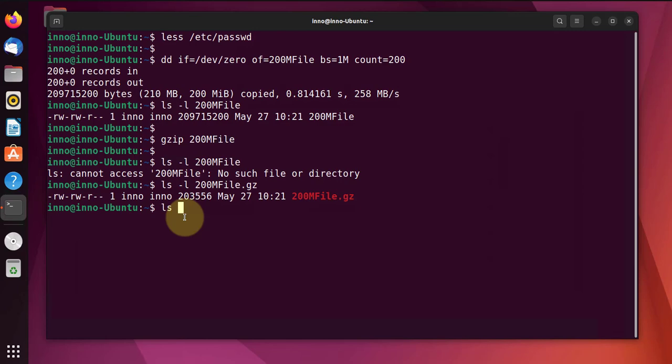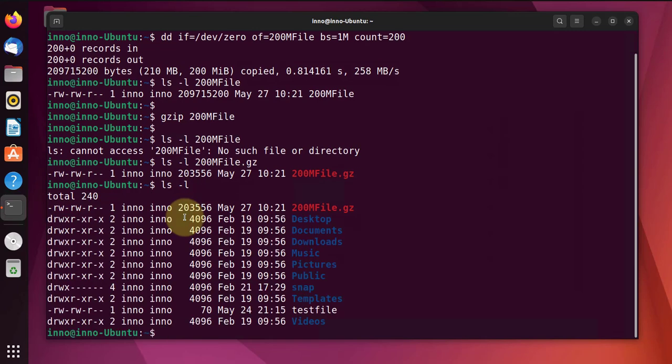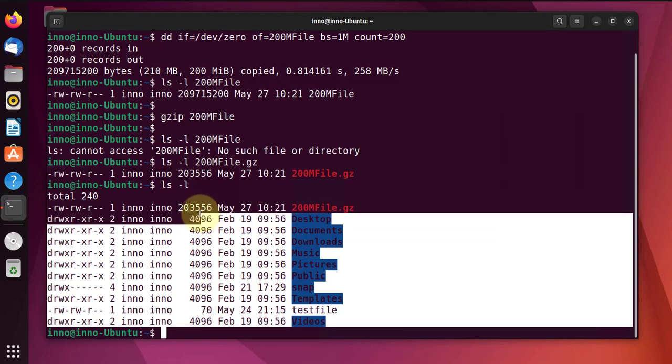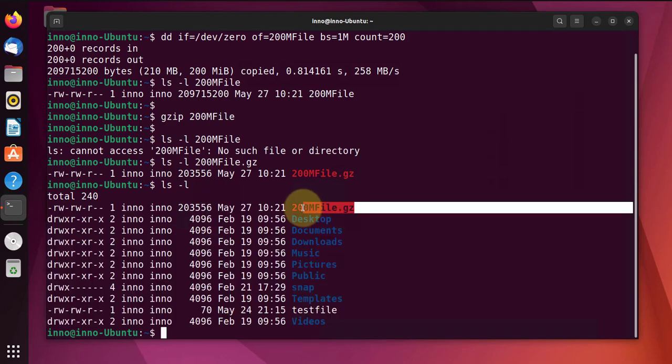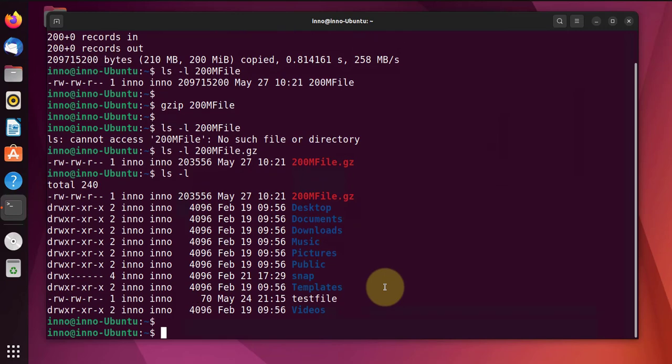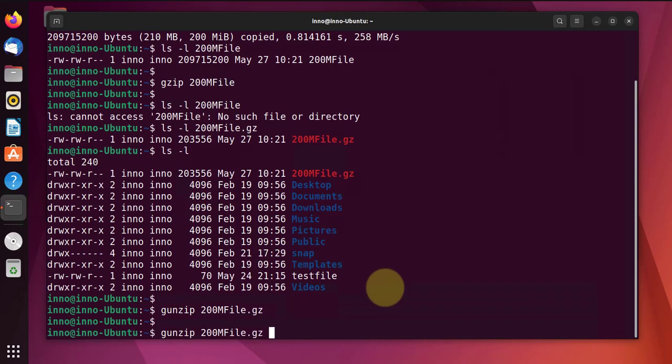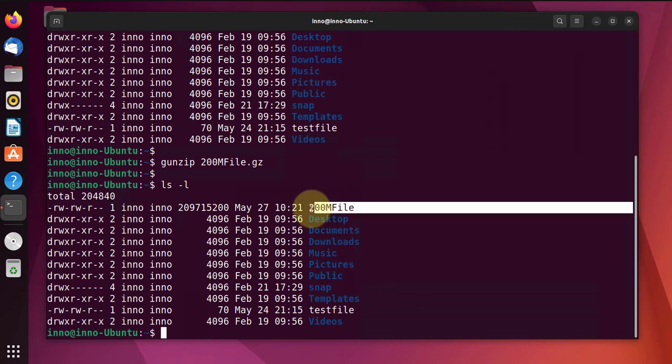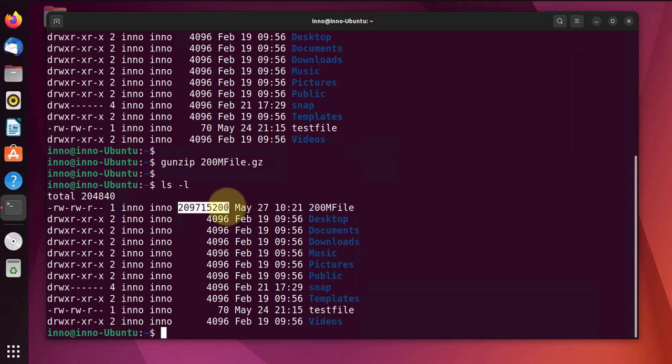If I do ls -l, we can see here the original file is not there. All we have is the compressed file. So if we need to get our original file back, we can unzip the file. The command for that is gunzip, and then the name of the file here. Run ls again, and the file is back, and the size has also increased again.